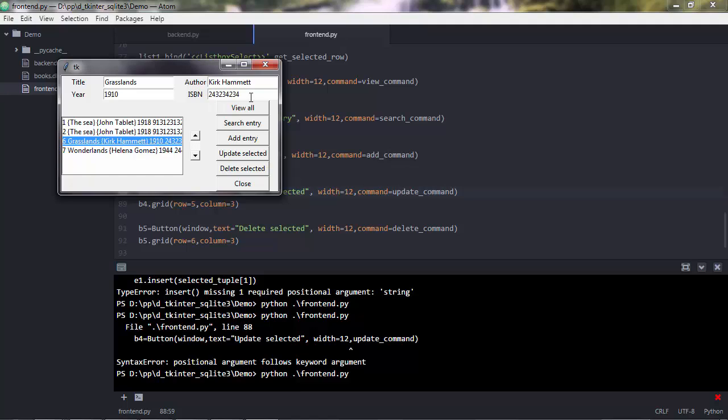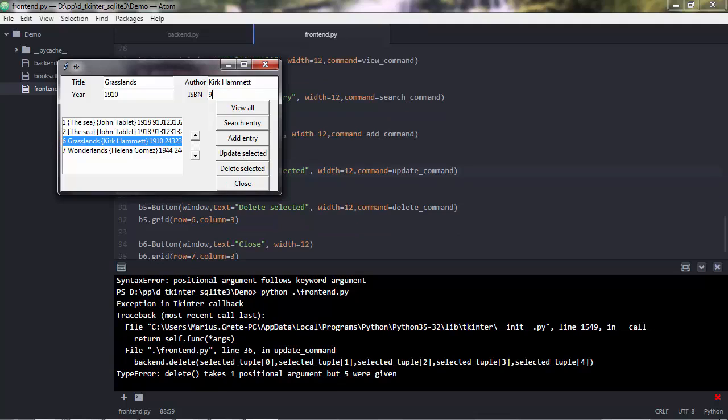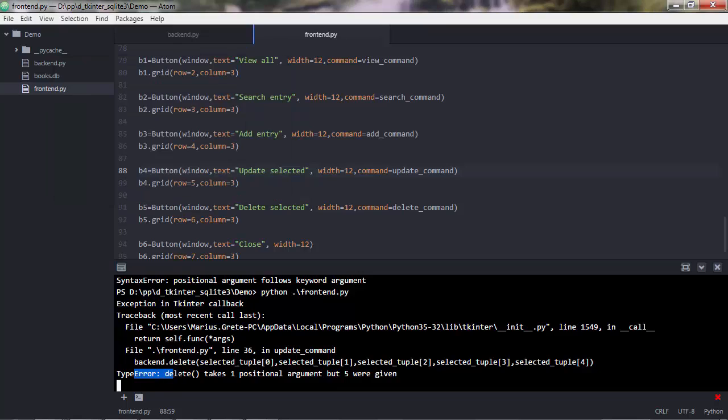Let's try to update this row. So let's say 9. And you press update selected. And yet another error. Don't get scared about errors. The more errors you see, the more familiar you become with Python. It's important to focus on the error, so see what line you're getting the error and try to understand the type of the error and the message you're getting. So in this case, this says delete takes 1 positional argument, but 5 were given.